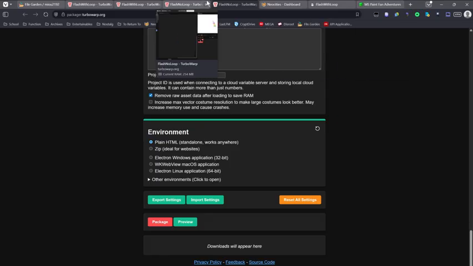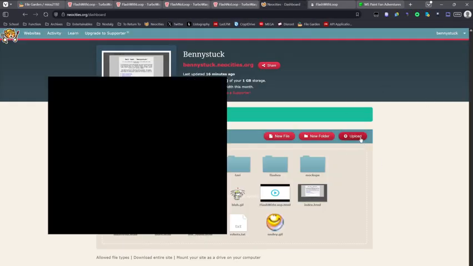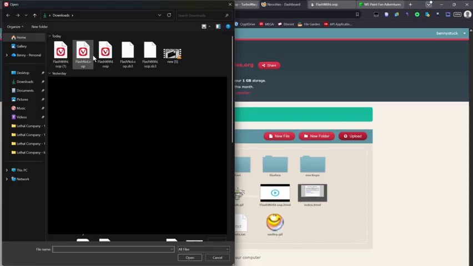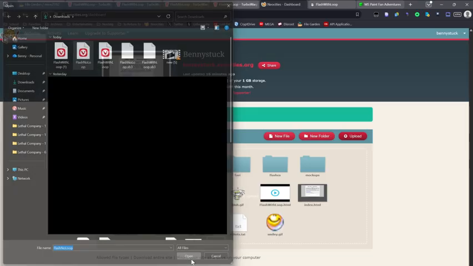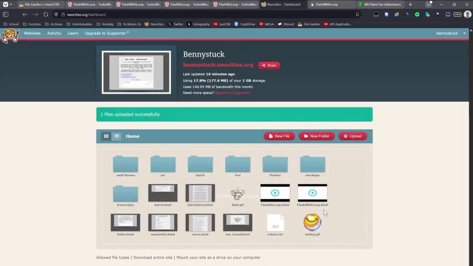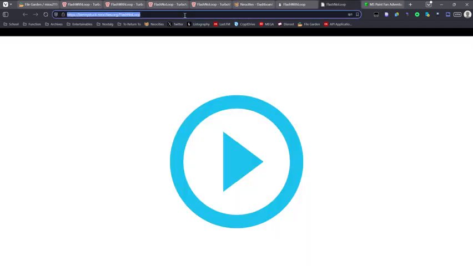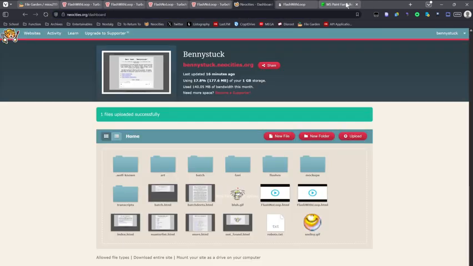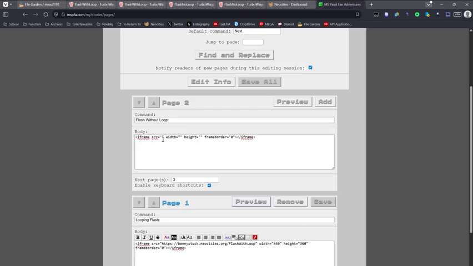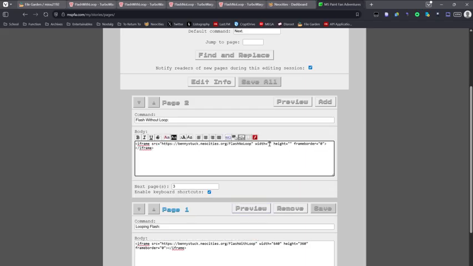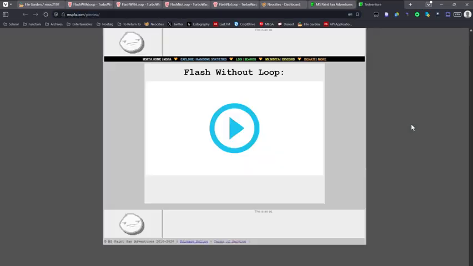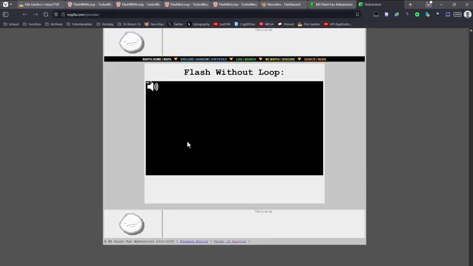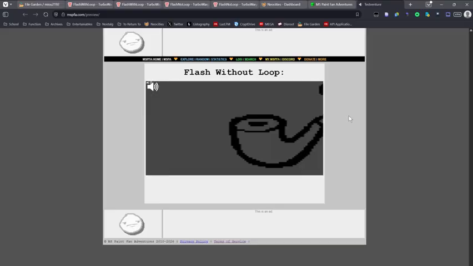And then go into NeoCities, go into your dashboard, upload the file, click on it, copy the URL, close, and then paste it in. Then replace the width, 640 and 340, and you're done. You did it. Now you can have literally anything play as a Flash, which is really awesome.